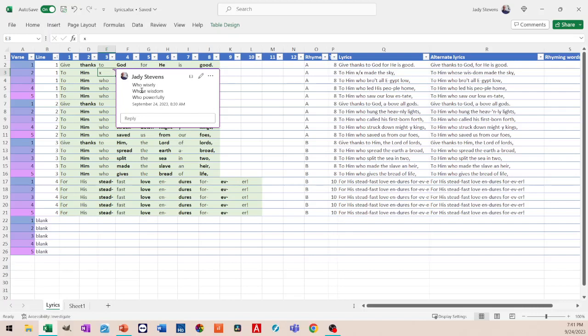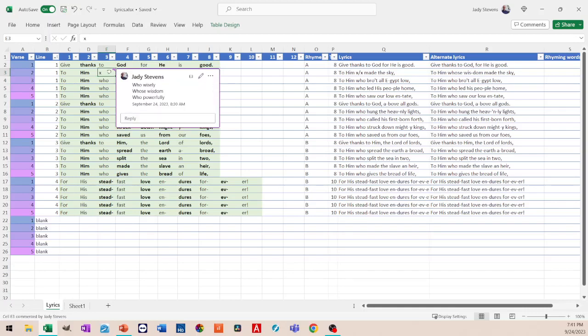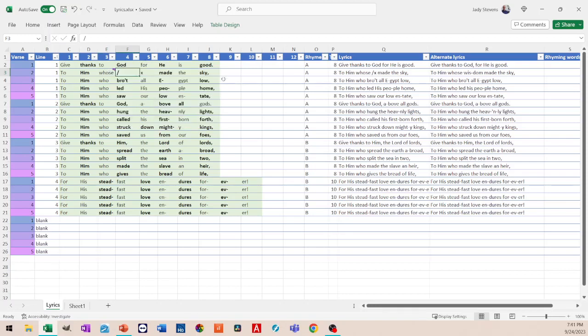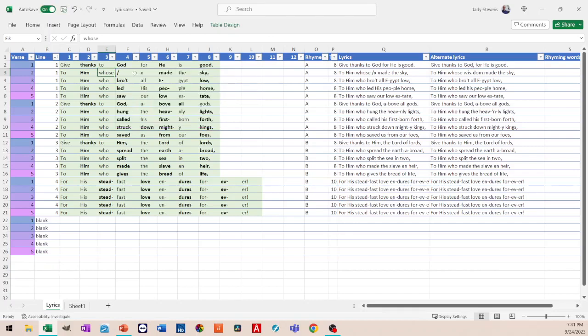And I ended up going with "To him whose wisdom made the sky." So if I type that in, whose, and then I tab over, I can get rid of this note here now. Just go there and delete that. Whose, wis, and then put the hyphen there, wisdom, and then space. You can see it's auto-populating over here. So if I want to just see what the lyrics look like, it looks like that.